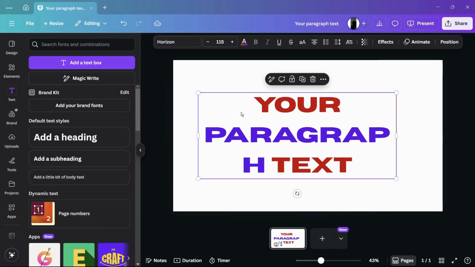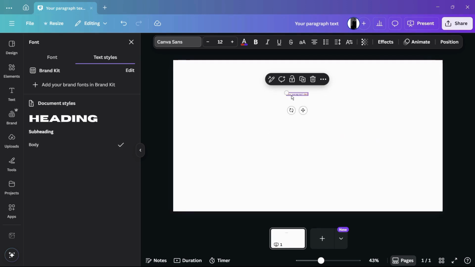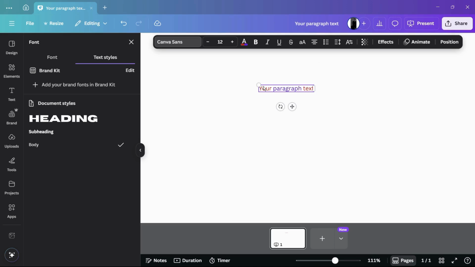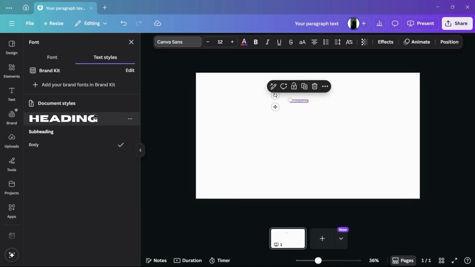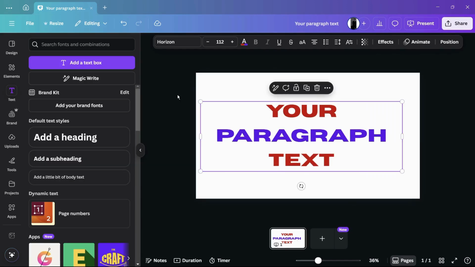And now another method is that you still click onto this font option and then choose the text styles, and from text styles you can make the text either a heading, subheading, or a body. So if I click onto this body option, you can see that the text has really shrunk down since it's a body text. And if I click onto this heading option, you can see that it is now appearing quite large, as if it is a heading. So that's how easily you can change or adjust the font size, font color, and font style as well.